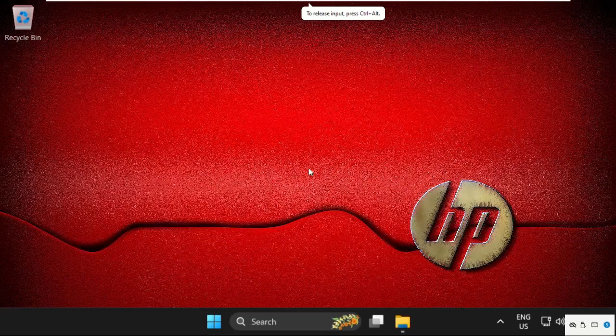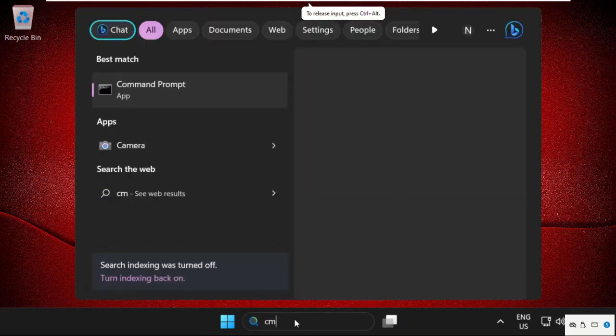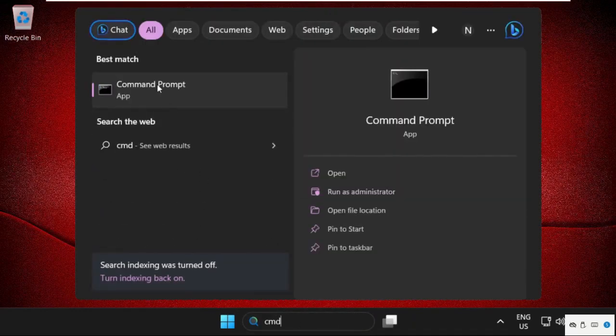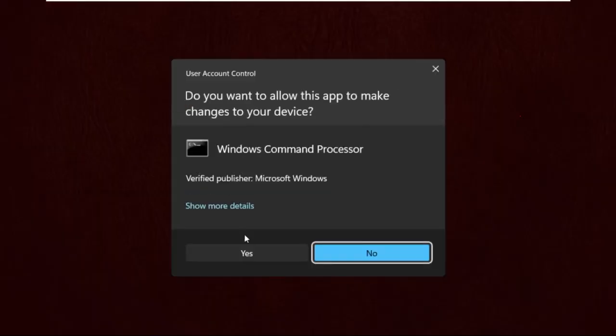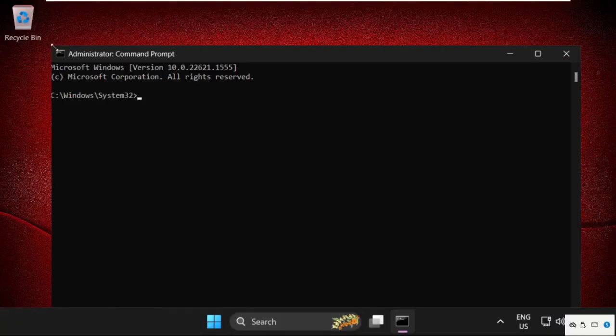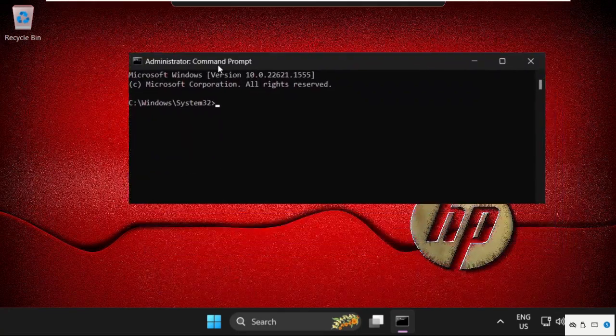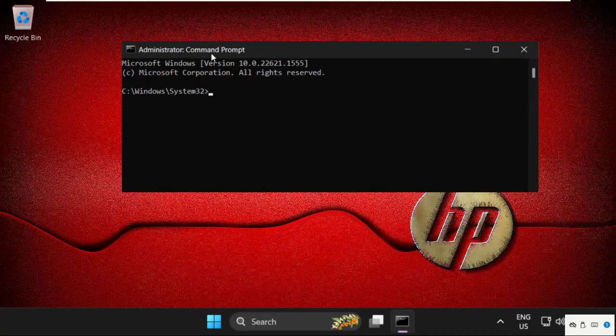Hey guys, I'm going to show you how to fix this problem on Windows 11 operating system. In the first step, simply go to search bar, then type in cmd, right click on it and select run as administrator.